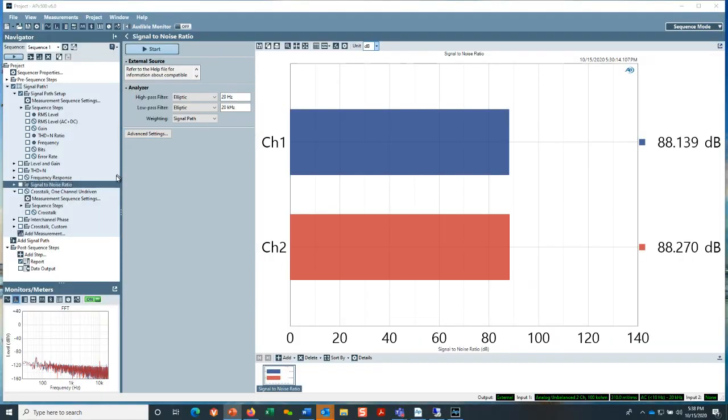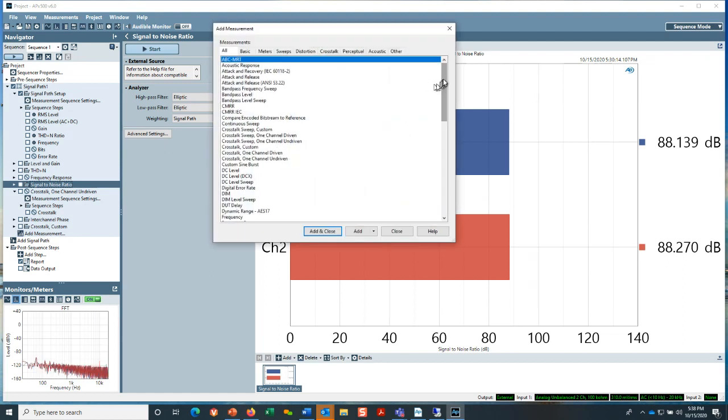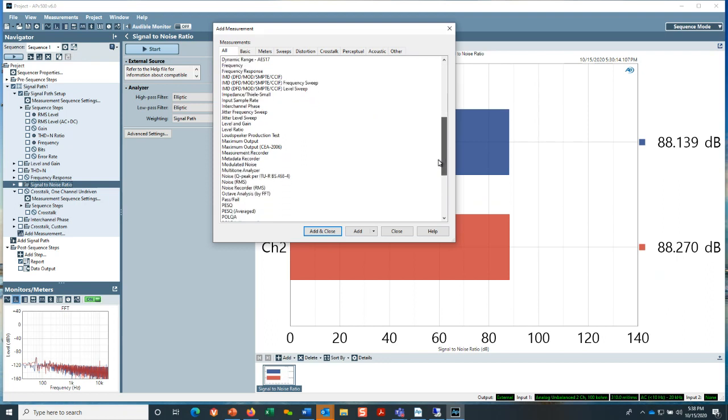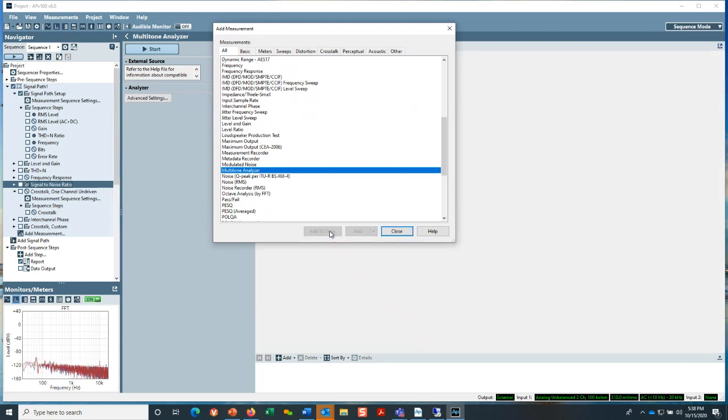So back in the audio analyzer software, I need to add a couple of measurements, and I'll just go from the All tab here. They're sorted alphabetically, so continuous sweep is the first, and the second one is multitone. I can just hold down the control key and click on multitone. Now I've selected these two, and I click add and close. That will add the measurements to the sequencer.